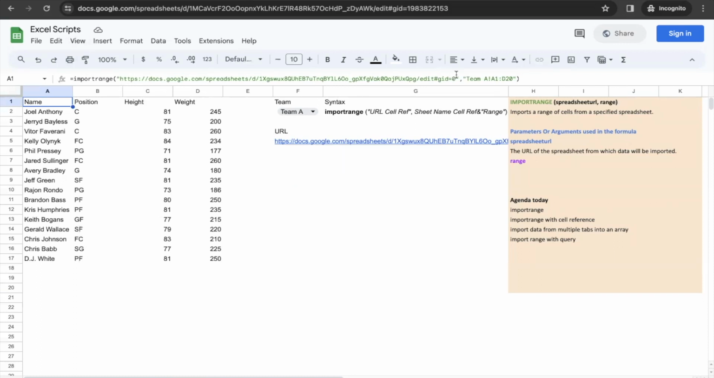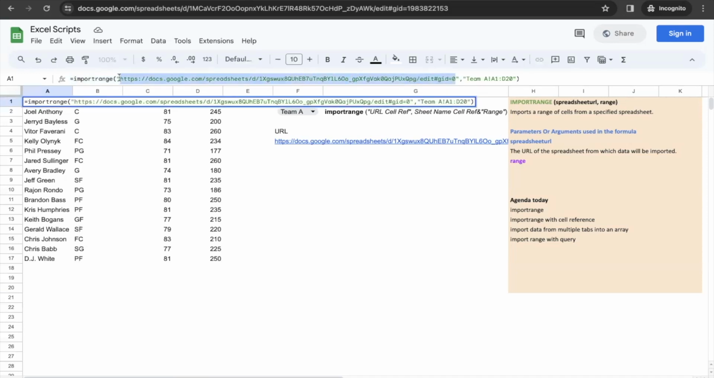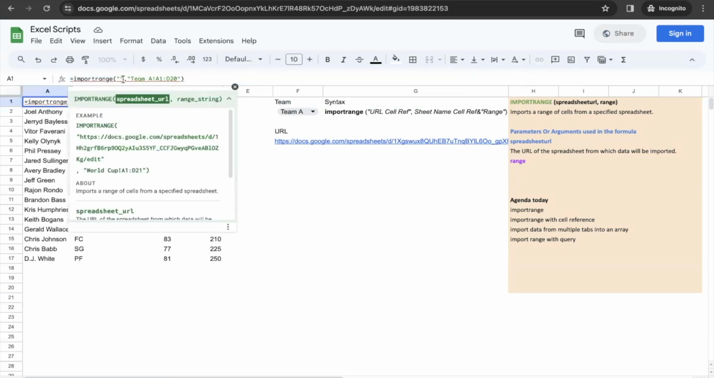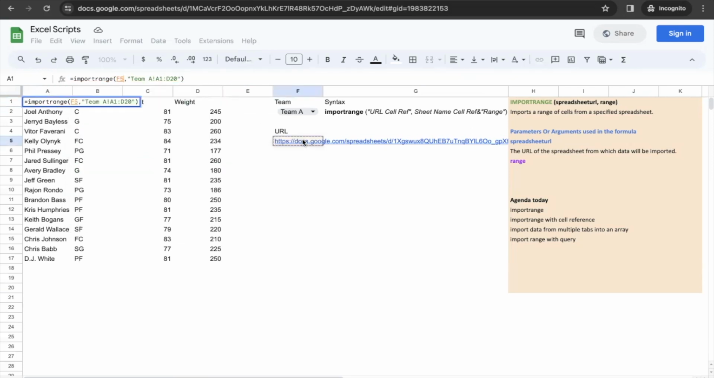So I'm going to do exactly that. I already have the URL added here, which is exactly the same URL as this. I'm going to just remove this and I'm going to reference this cell, right? So I'm going to say this cell. This is basically my spreadsheet URL. And then if you see the syntax within that for reference, it says URL cell reference, which is this, and then sheet name cell reference. So in this case, my sheet name is added here.